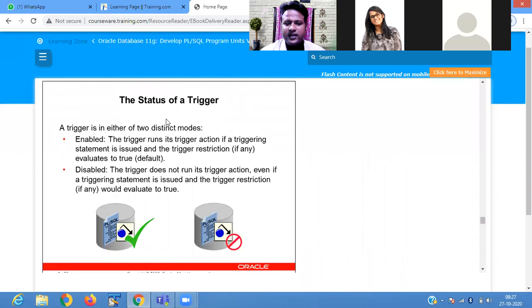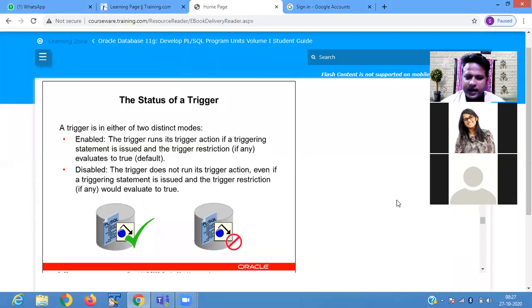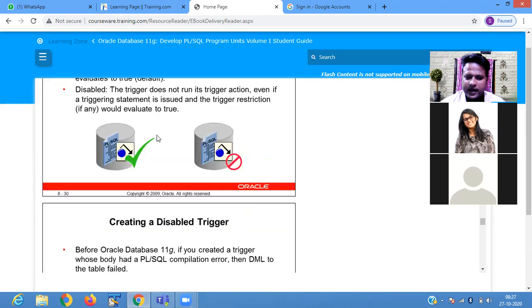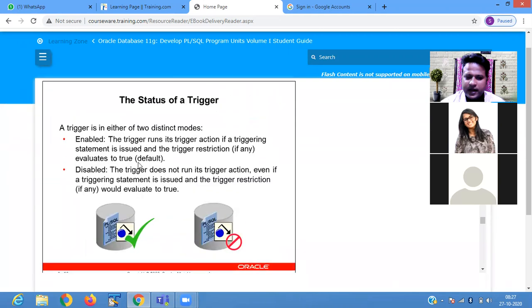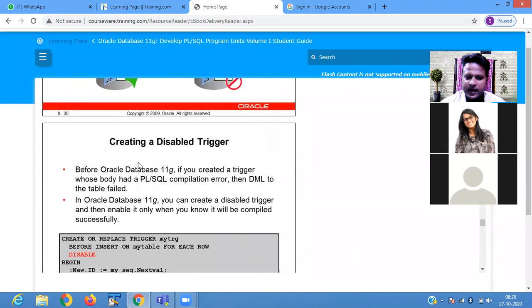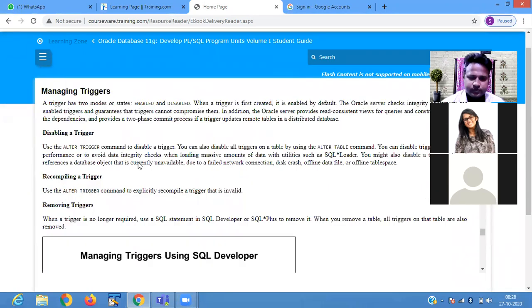Then what is the status of a trigger? A trigger is in either of two distinct modes. One is enabled, where the trigger runs its trigger action if the triggering statement is issued. Another is disabled. To make the trigger disabled, the disable keyword is used. So there are two statuses present.